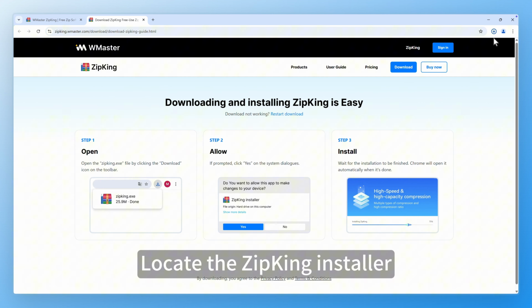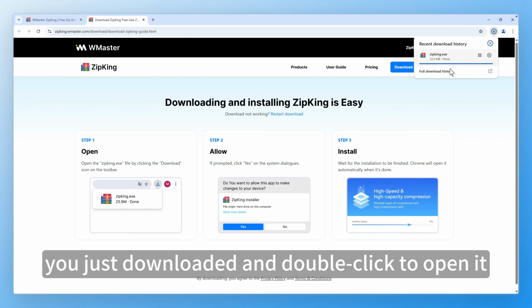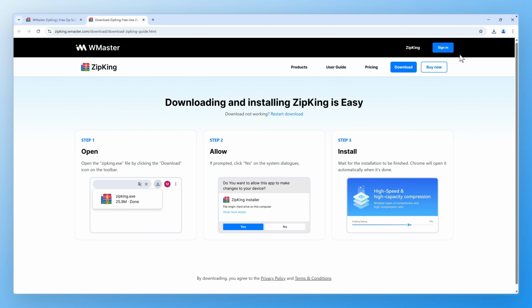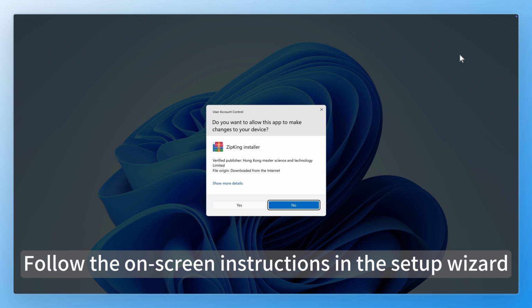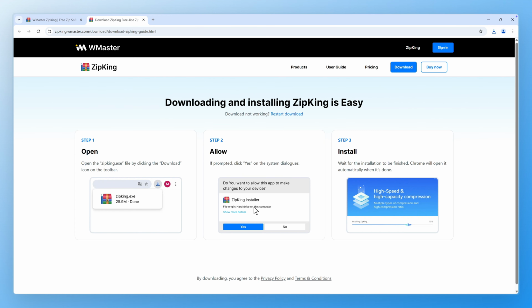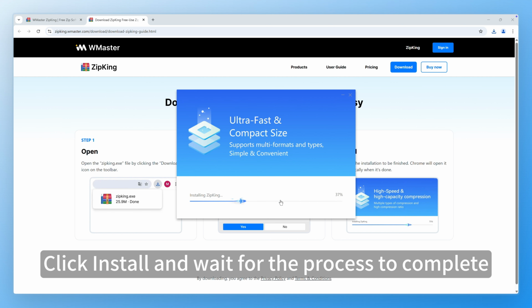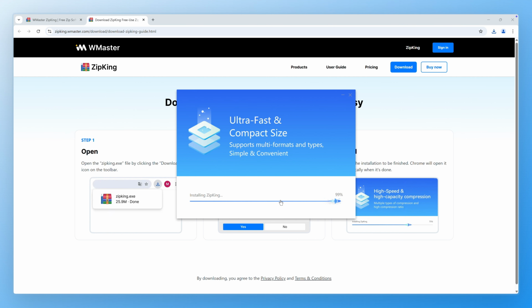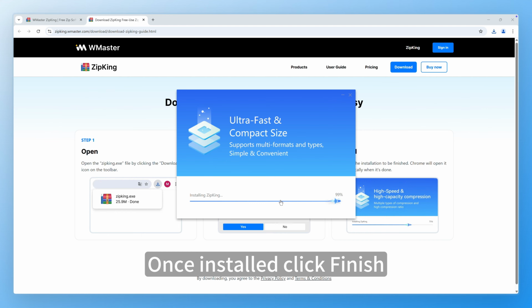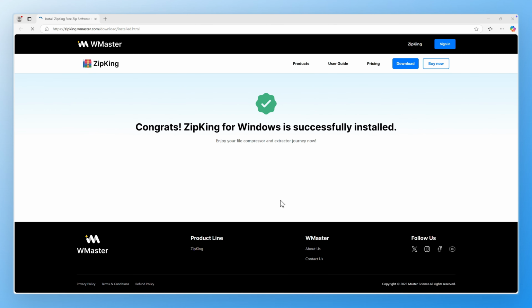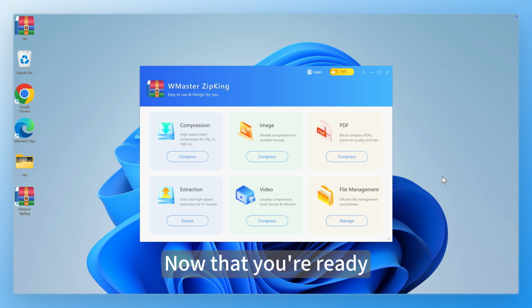Locate the ZipKing installer you just downloaded and double-click to open it. Follow the on-screen instructions in the Setup wizard. Click Install and wait for the process to complete. Once installed, click Finish. Now that you're ready, let's open ZipKing.